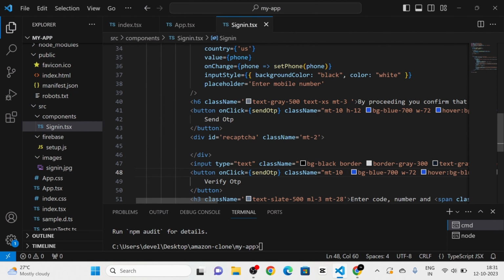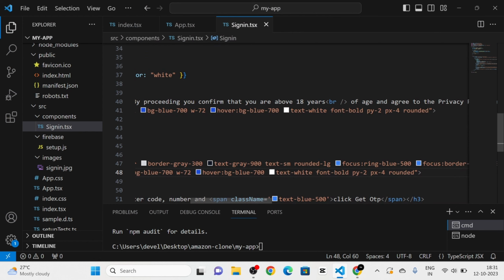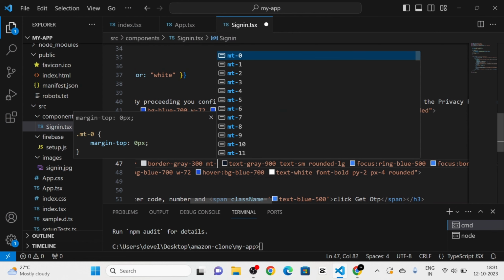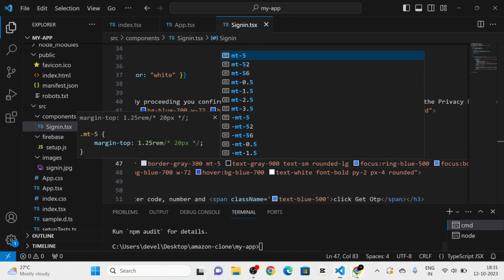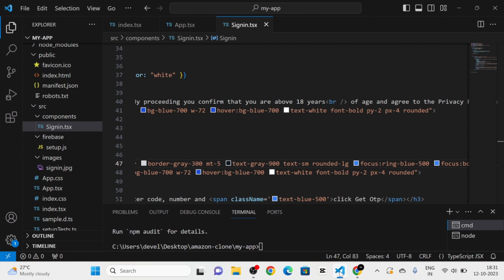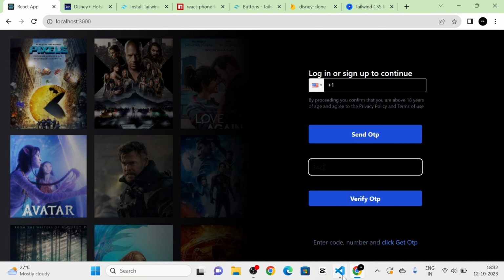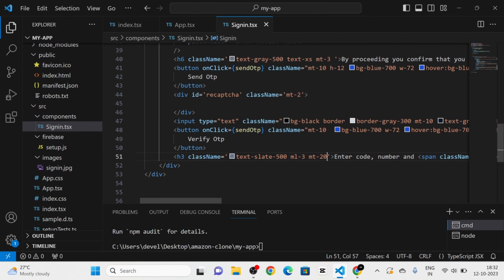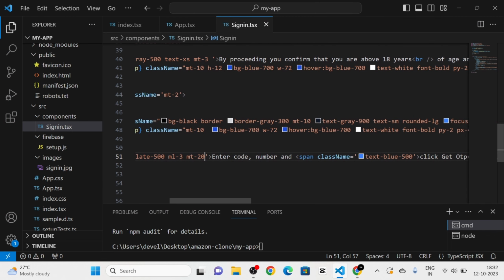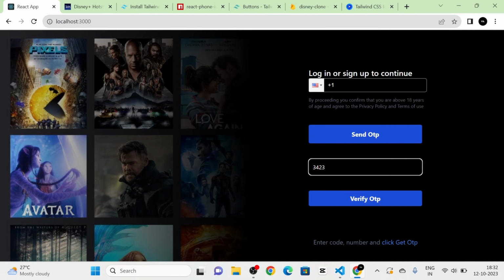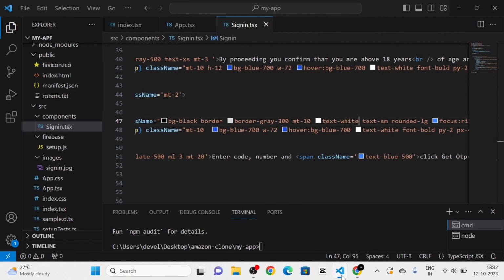So next I'm going to bring some changes. Here I'm going to give the margin top for the input. Okay. Everything is fine. Then after that, I'm going to give the text color as white, like this way.